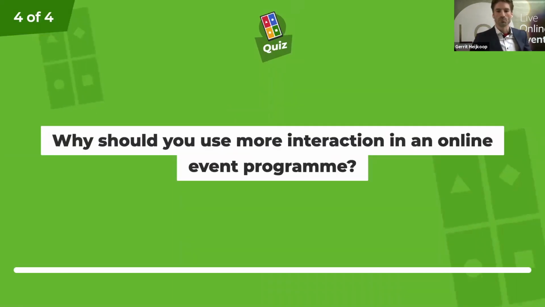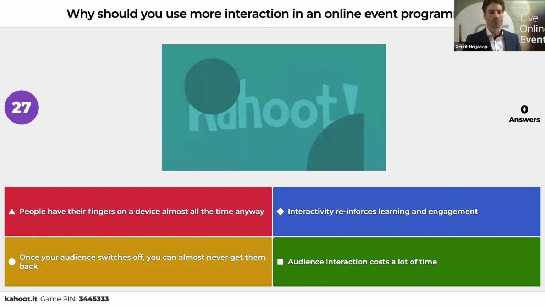Why should you use more interaction in an online event program? Is it red? Because people have their fingers on the device almost all the time anyway. Is it blue? Interactivity reinforces learning and engagement. Yellow, once your audience switches off, you can almost never get them back. Or green, audience interaction costs a lot of time.